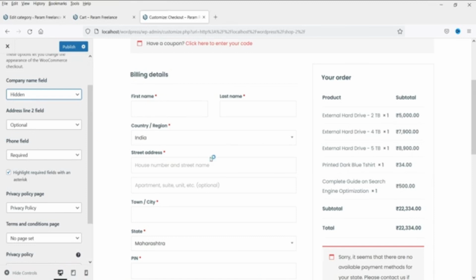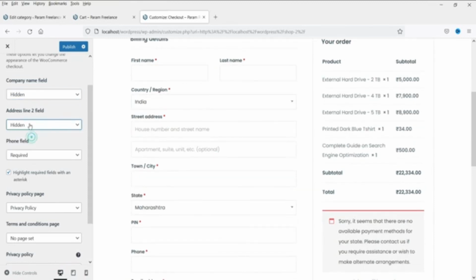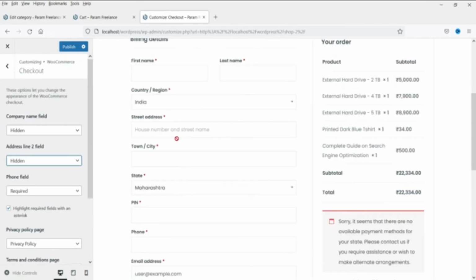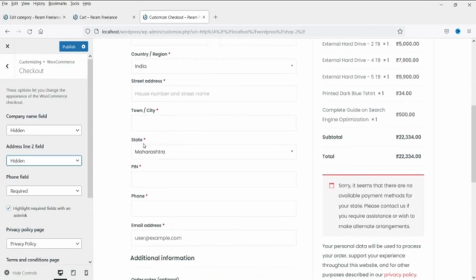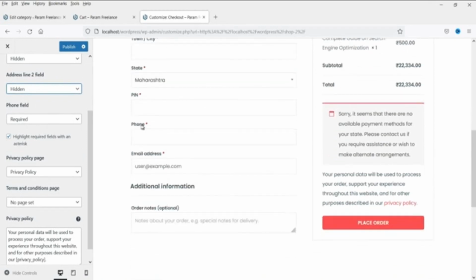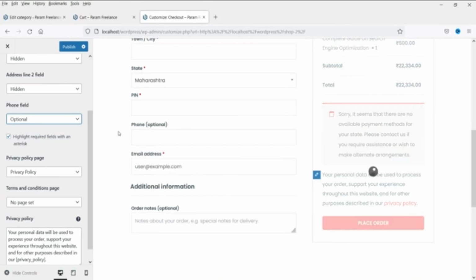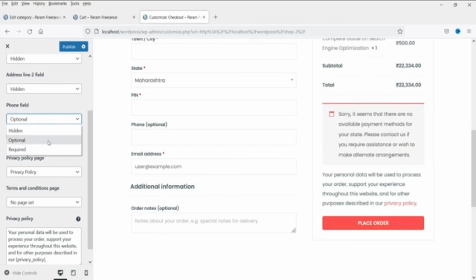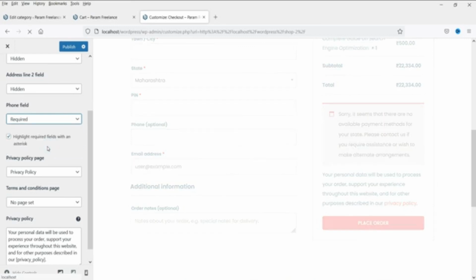Now, if you want, you can disable this option also, the second line address. Right now, these are the mandatory options. Phone field is required. You will see the phone field is also required. If you want, you can make it optional, and it will show this optional. So if you are setting up the shop, then I'll suggest you to keep it required.